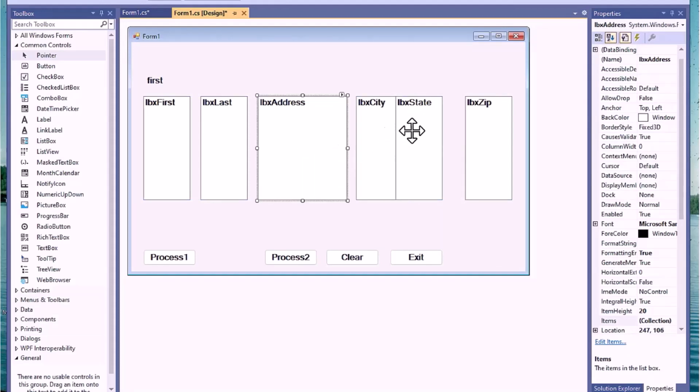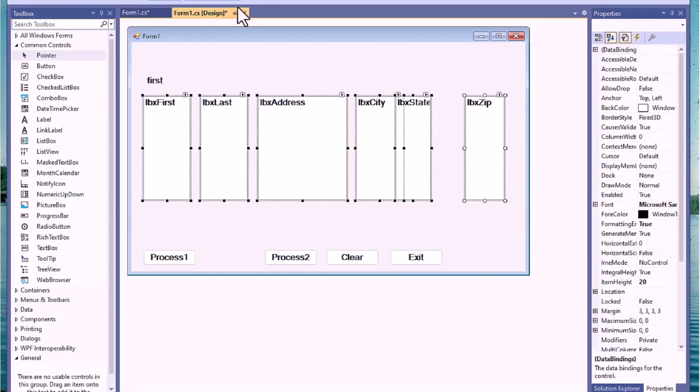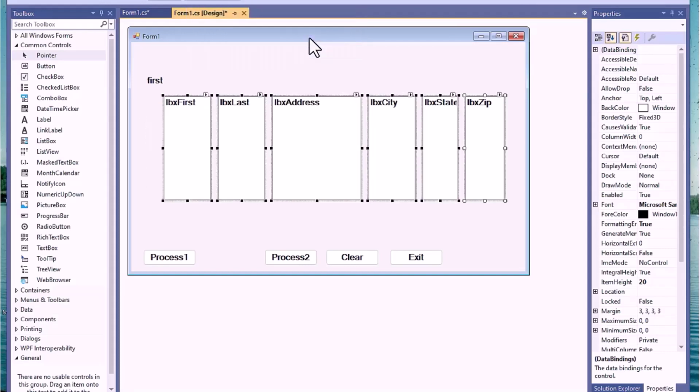And I probably want to shrink my state down to something a little smaller. And zip might not need to be that big either. I kind of bring this down. I'm going to go ahead and grab all these guys here, and I'm going to align their tops. Horizontal space I'm going to make equal. So now they're kind of even in there. And I'm going to tighten it up a little bit. Do I want to tighten it up a little bit? Maybe so. Decrease a little bit. That's not too bad. Okay. That's not too bad at all.